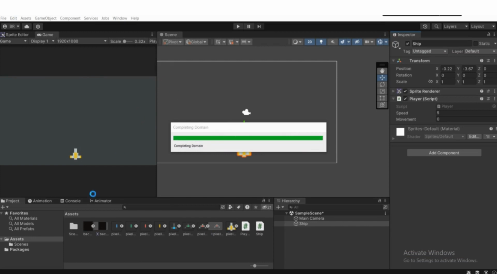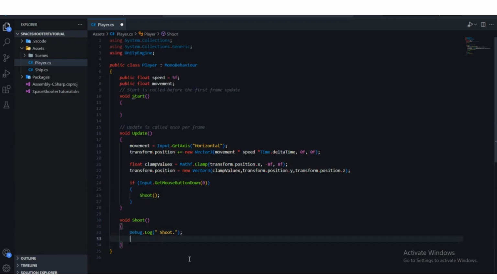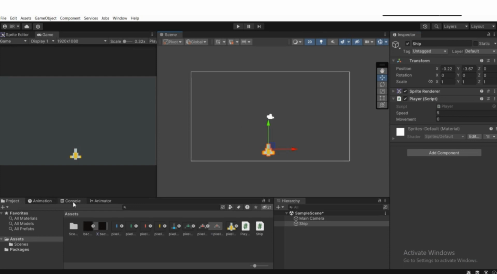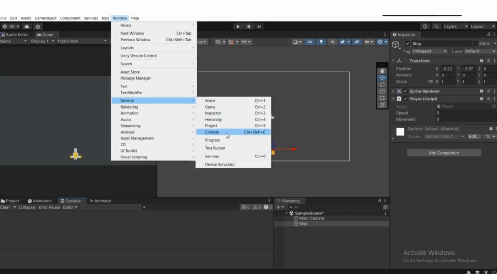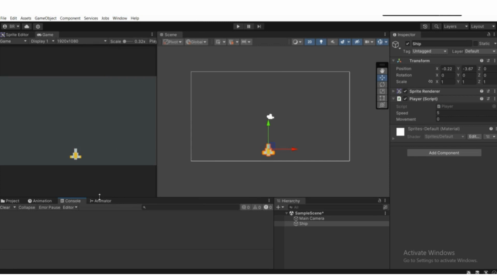So we need to go to the console to see the message. You can also do a print. You can do print, but in Unity we just use Debug dot Log. Print will also work. So go to console. When you click your left mouse button, you will be able to see the message over here, shoot. If you cannot find the console, just go to Window, then General, then you can see Console, Control Shift C. That will bring up the console.